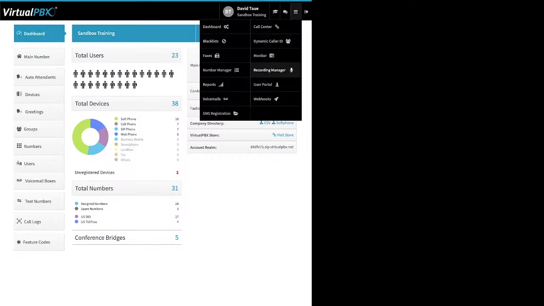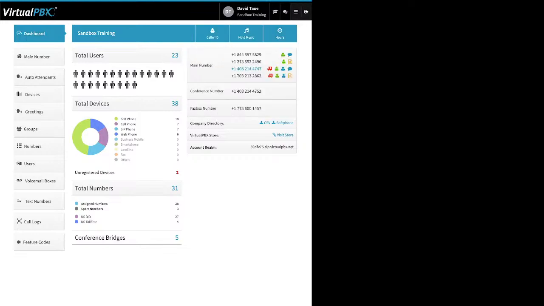This takes you to other dash features. We'll touch on these to some degree towards the end of the training. For the most part, the majority of our training will be here on the dashboard. And then we have the little logout icon, the little arrow pointing to the right.